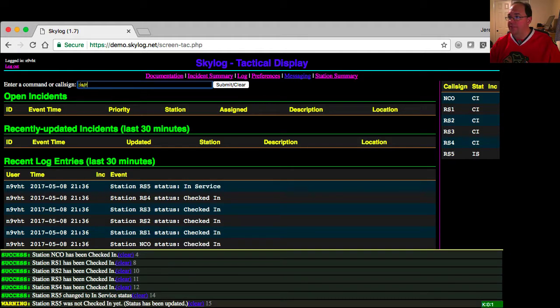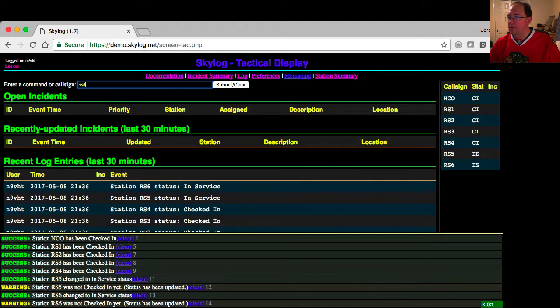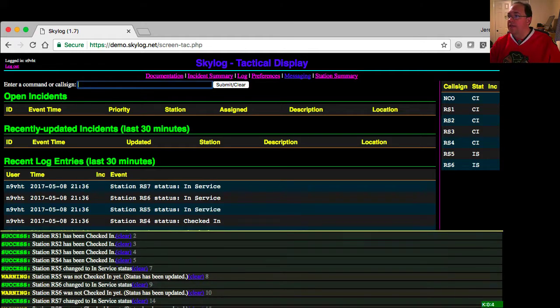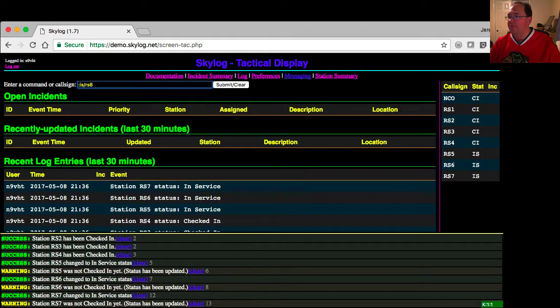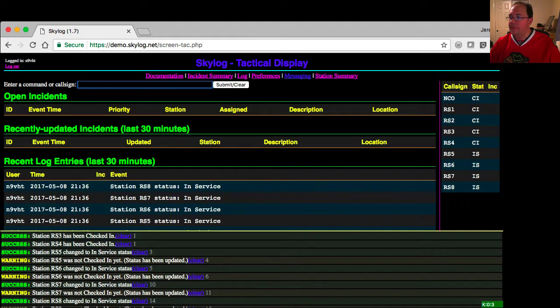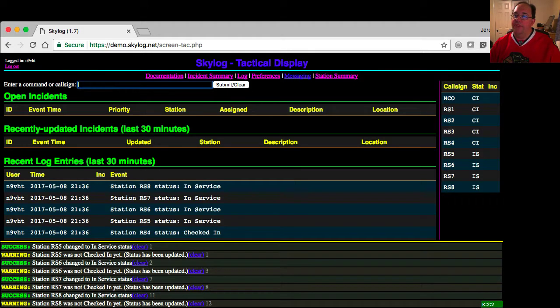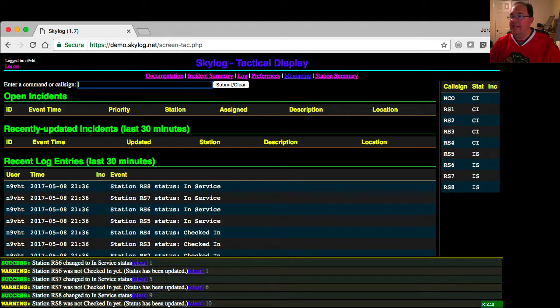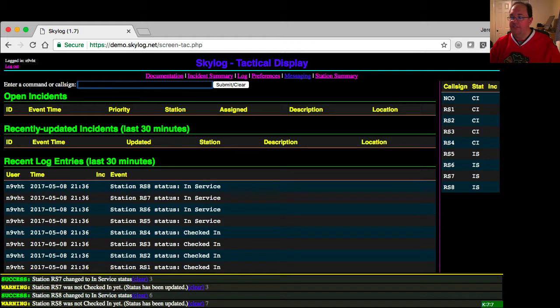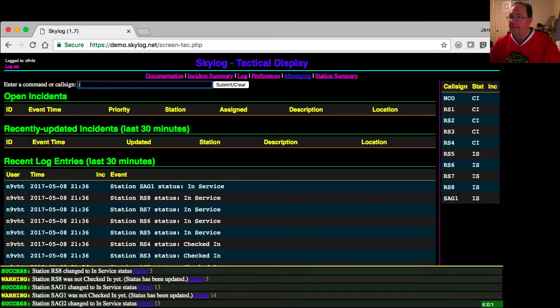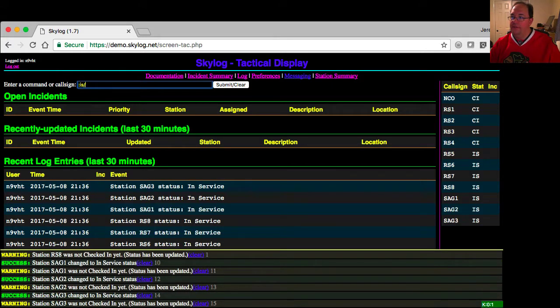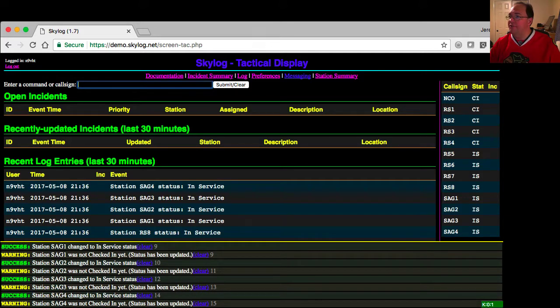Yeah, let's put a few of these in service too, why not? You can see here for the ones that I'm jumping straight from checked out status to in service, Skylog's reminding me that they weren't checked in before that. Just in case I mistakenly marked the wrong station in service, it's just giving me a heads up here. Note that it says it still changed their status to in service. And you can also see that reflected on the right hand side of the screen. So I have all of my stations now marked as checked in and or in service.